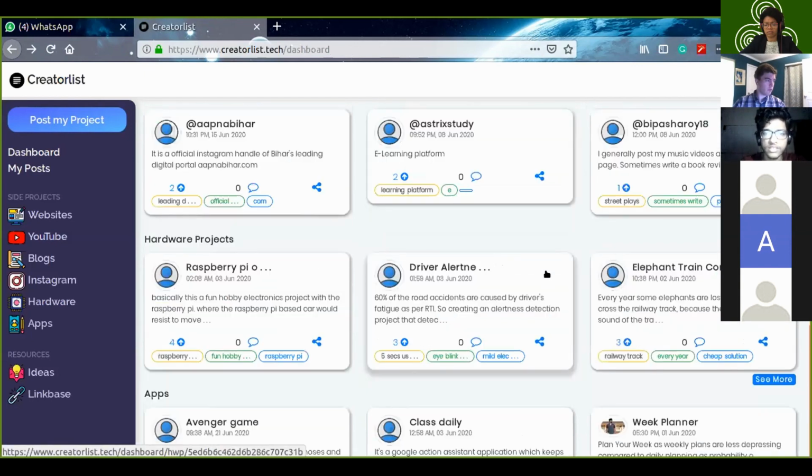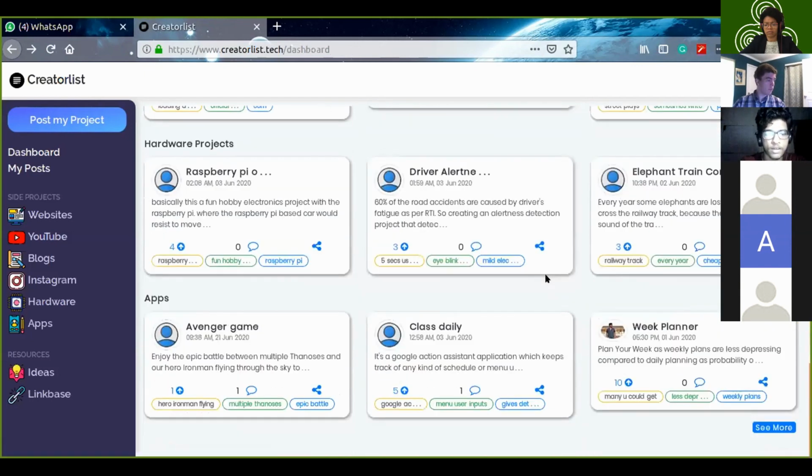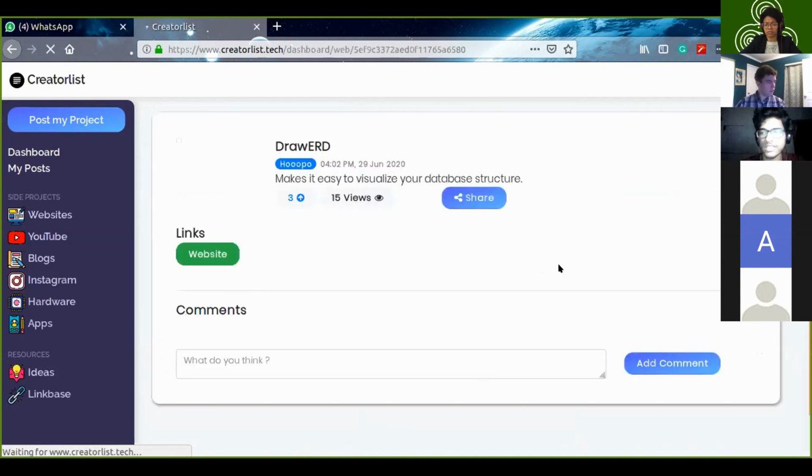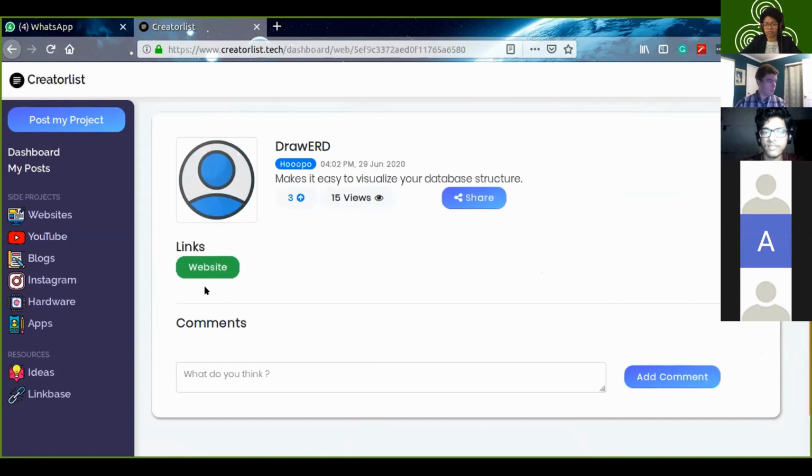So there are Instagram pages, other projects. I'll just show around. So what happens is after you have posted your project, what users in this platform can do is they can click on any of your projects and they can access the website link. If you have a website link, they can access the website link.